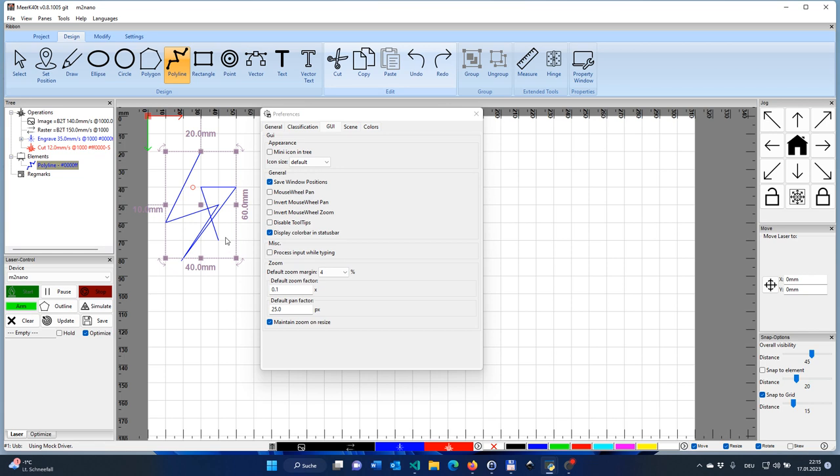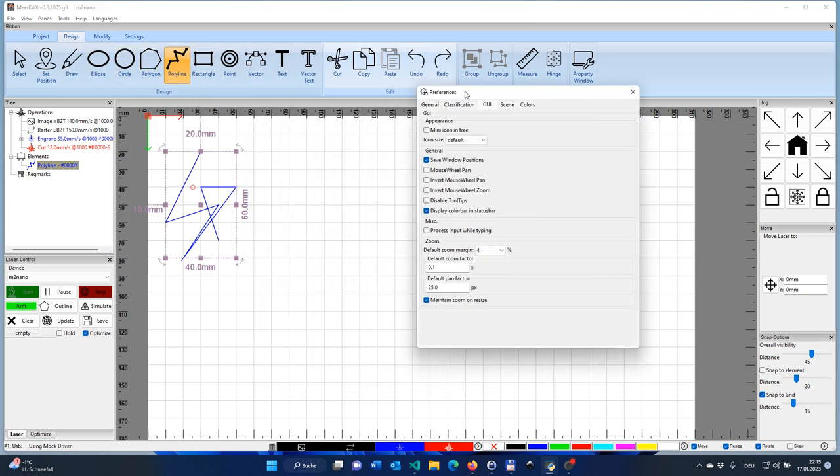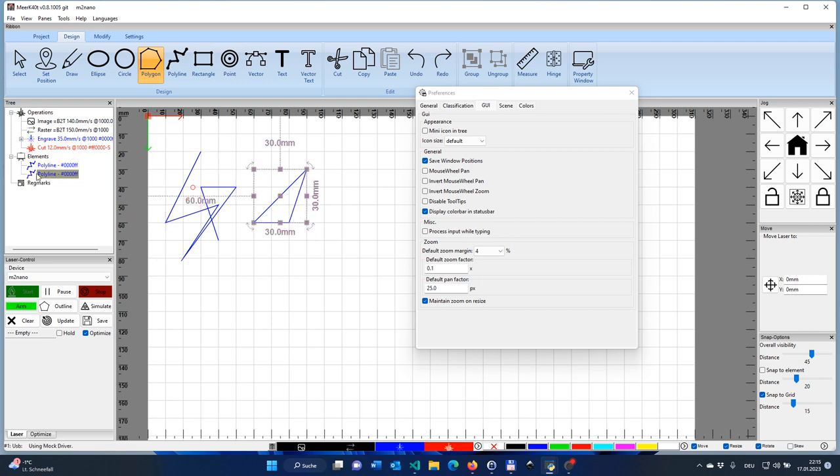Doesn't need to be nice. So you see a new information has been added to the tree. And even if it's close, it's not exactly a representation of the small icon over here, what we have drawn. I can make that even clearer if I use a polygon, triangle. And you see over here, it has the very same icons.